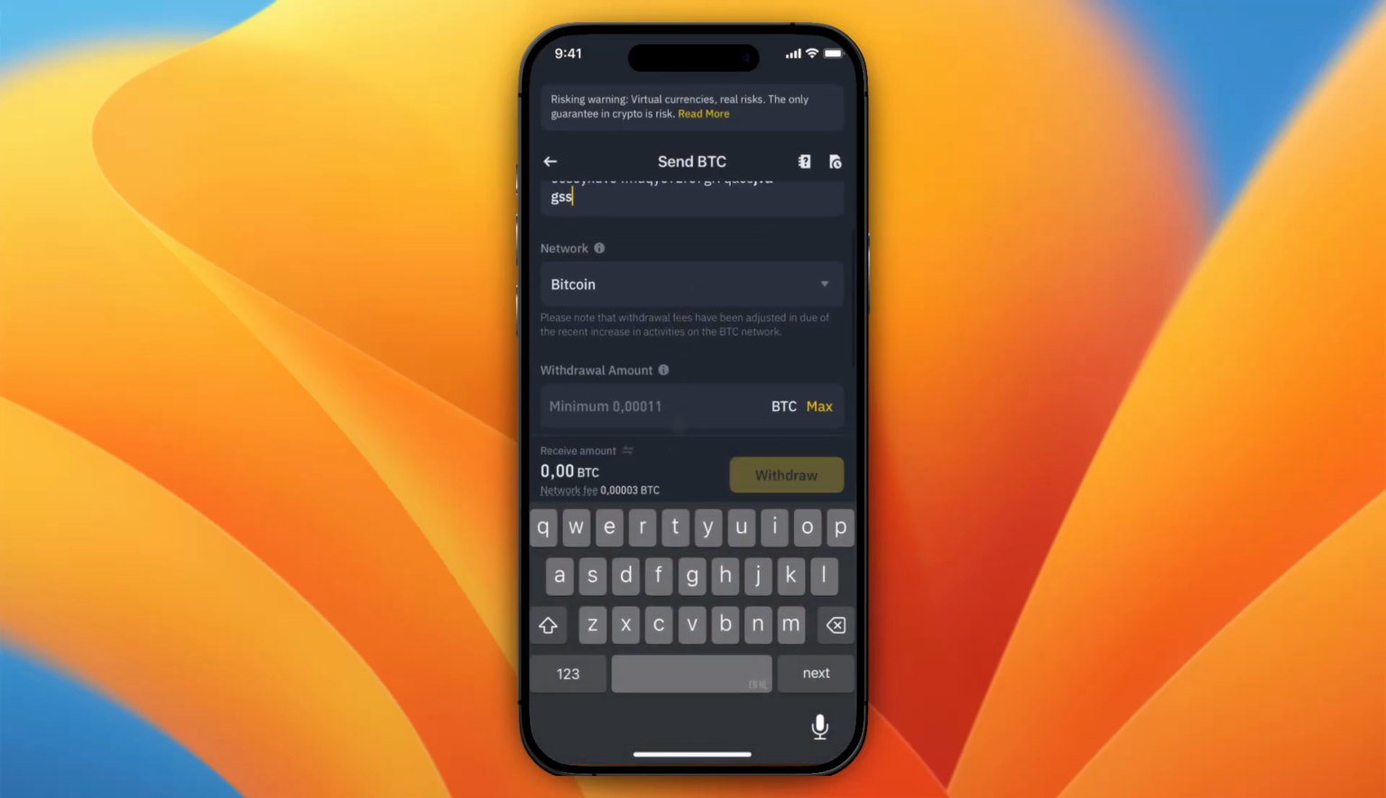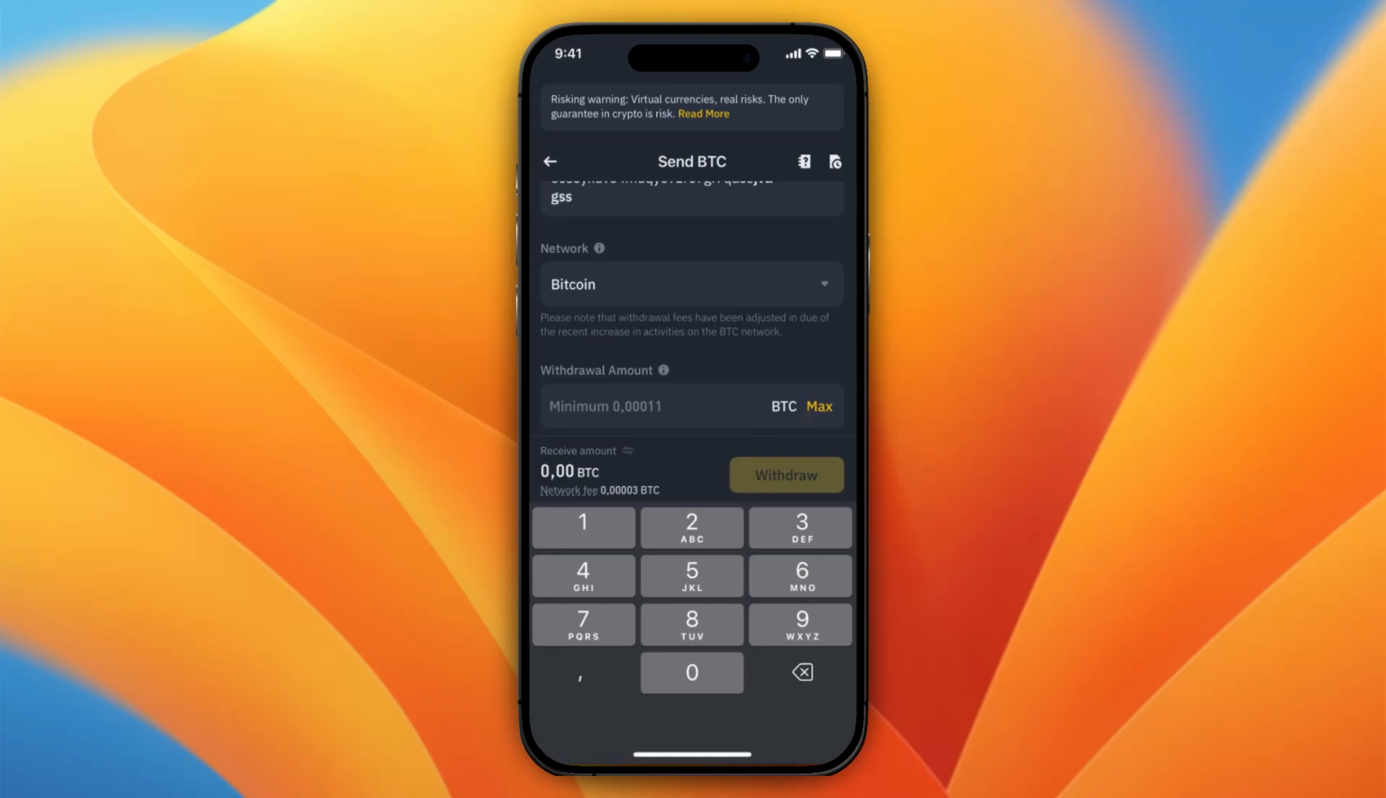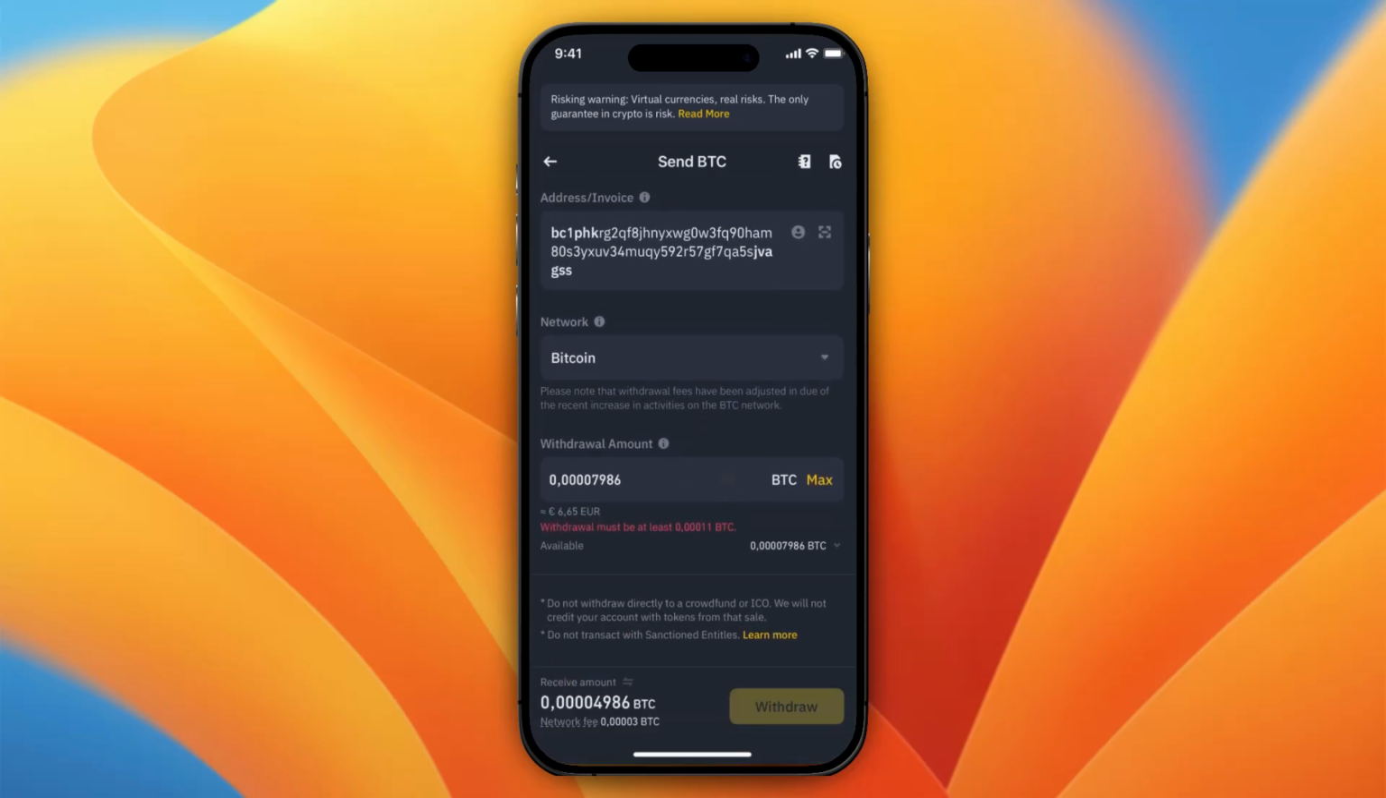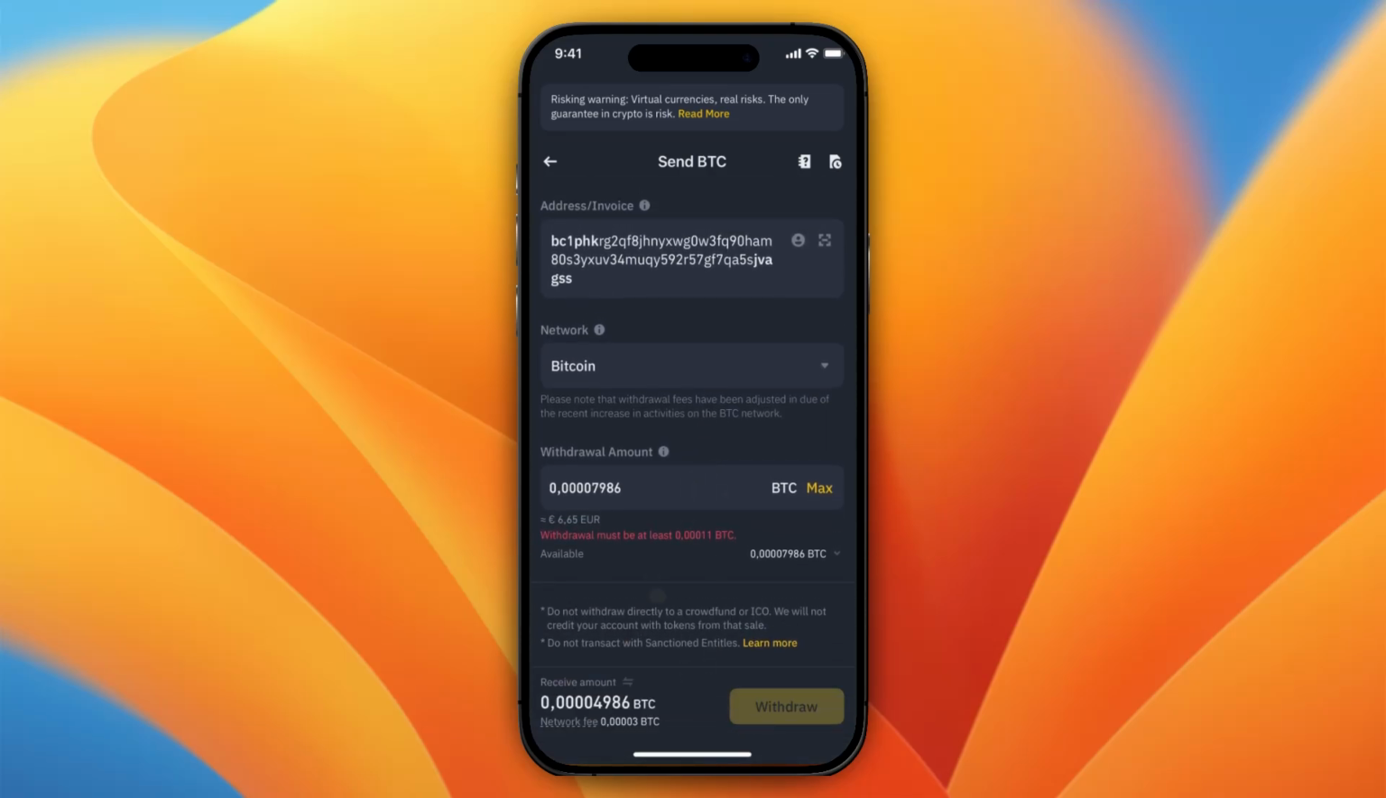And now you need to fill in the amount that you want to transfer. So go ahead and fill something in. And after you do that, you need to click on withdraw. But be aware that there are withdrawal minimums. So you need to withdraw a minimal amount of the cryptocurrency that you selected. And this depends on the crypto, what the withdrawal limit will be.